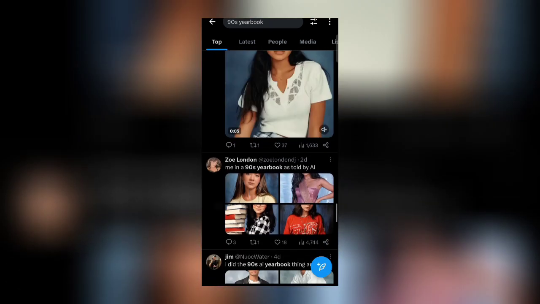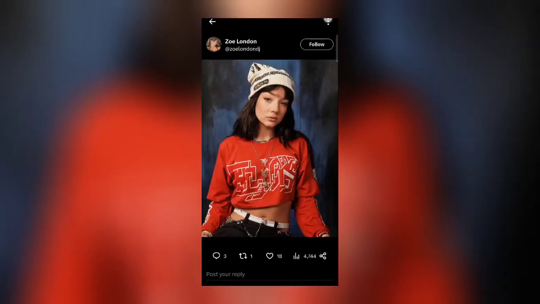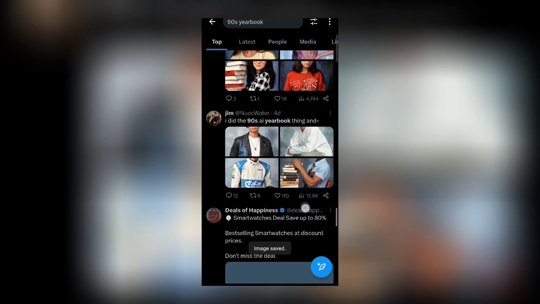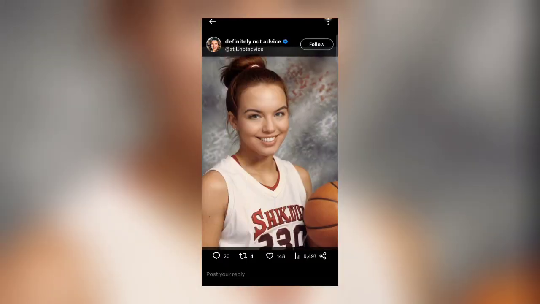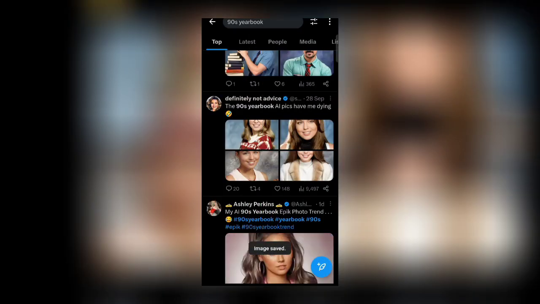Then you can get these photos easily from the link given below in the description. You can use these photos to make your AI yearbook trend. And to do a trend on TikTok, you will need 8 such photos. So after getting all 8 photos, now go to the browser and search for AI Art Guru.